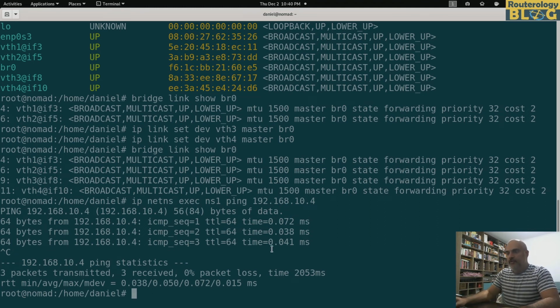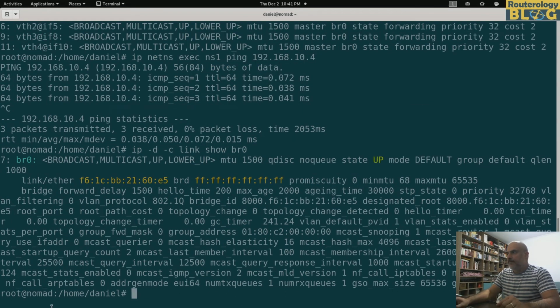Let's do the VLAN filtering part now. And we haven't touched VLAN filtering actually until now. If we display the bridge properties with details, I also like a bit of color. ip link show br0. If you look at the details of this bridge, you will see here VLAN filtering. This one is not enabled.